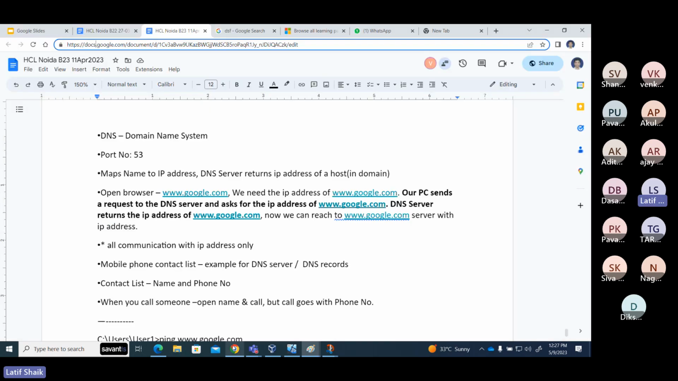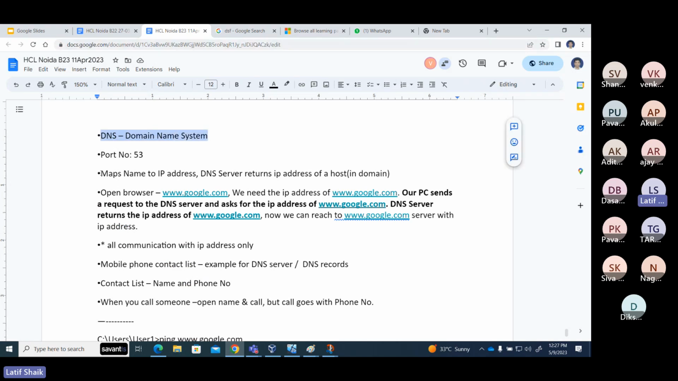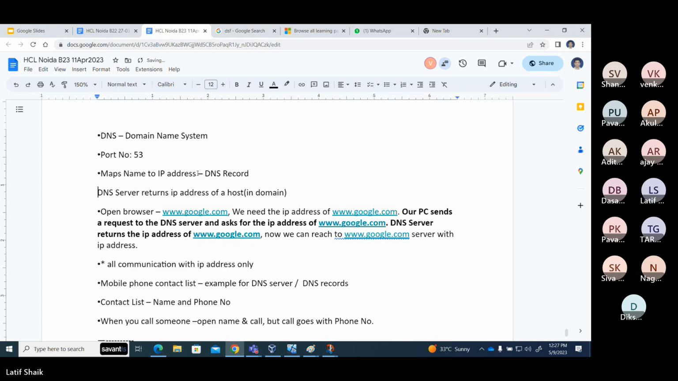Okay, the same thing I've written here, guys. DNS servers map names to IP addresses, which we call DNS records. I am changing it a little bit. What will the DNS server do? The DNS server returns the IP address of a host in the domain based on the user request.